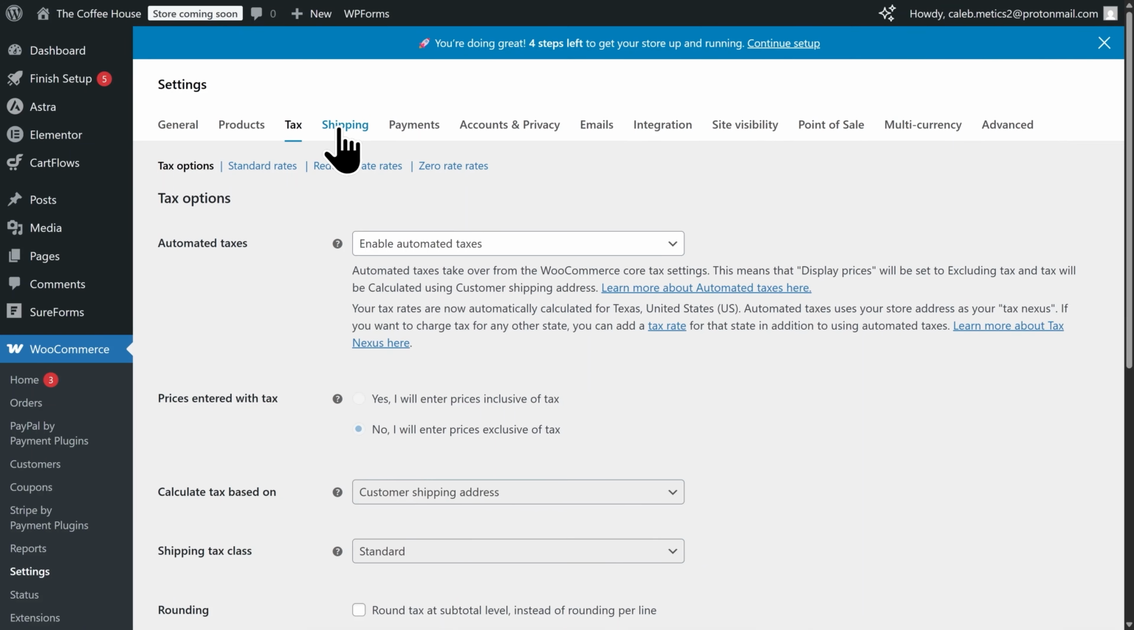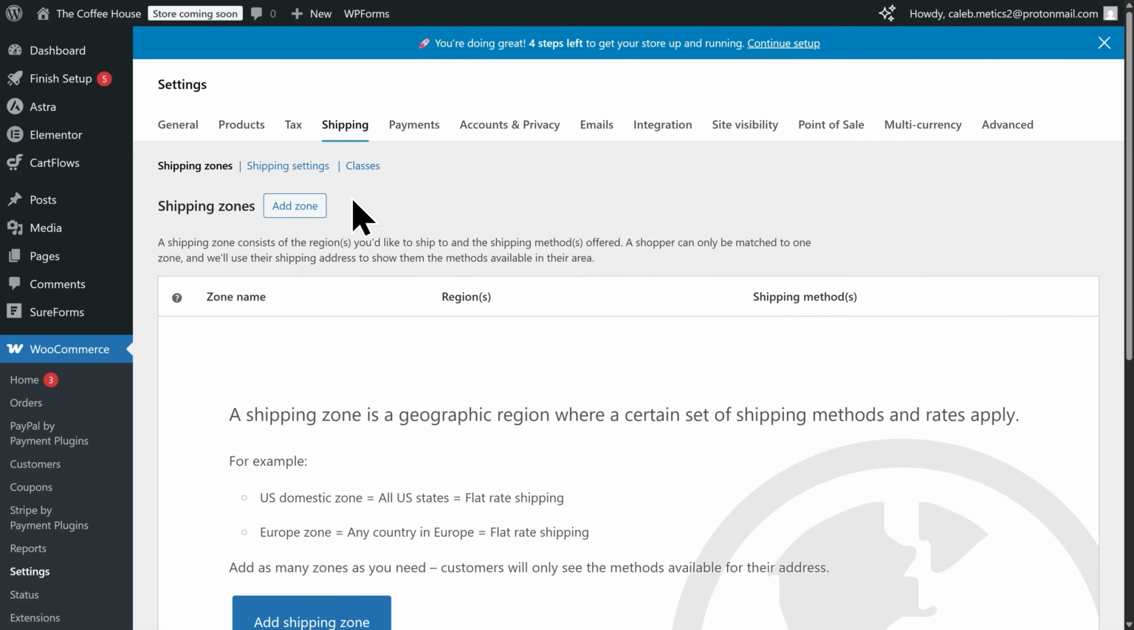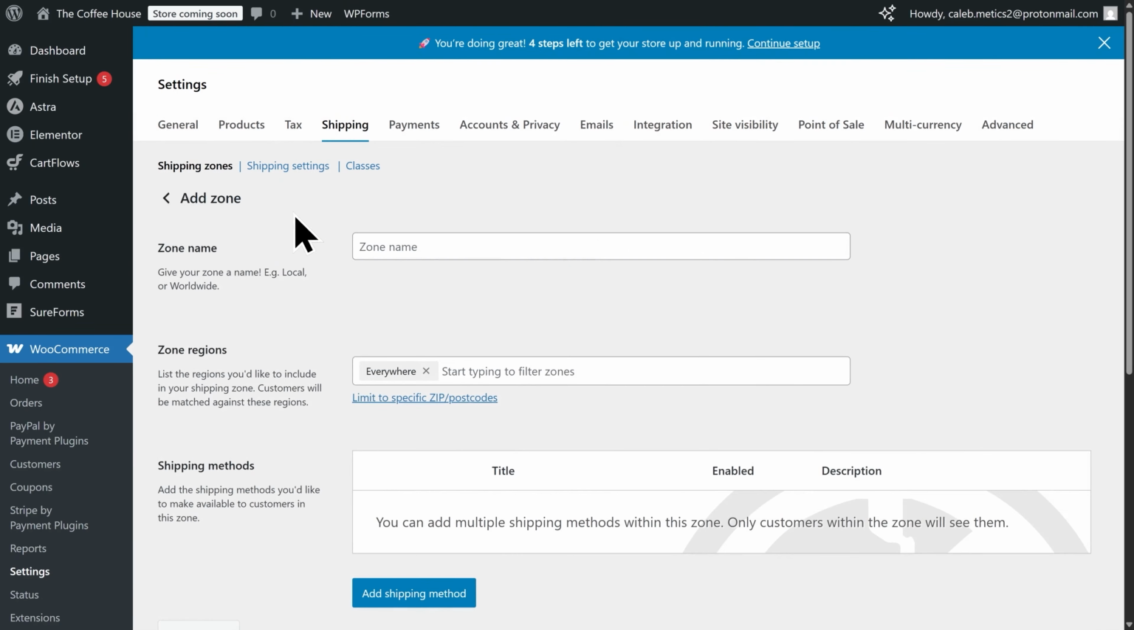Go to the top here and click into shipping. Let's start by adding a shipping zone. Click Add Zone. Let's give our zone a name. For example, here, if you're offering worldwide shipping, you could name this worldwide.